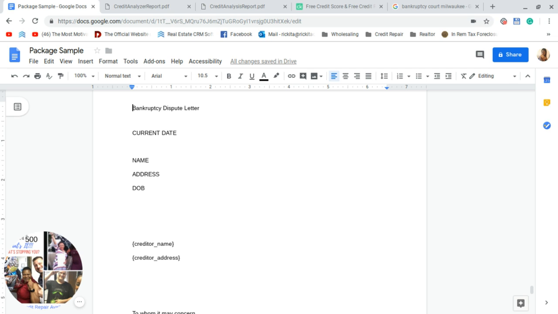But if the bankruptcy does not want to come off, and you're like, I need to get this off, oh my gosh, what do I do? Let me get this account off. I need to get it off. Then what you'll do is you send out this letter. But with this letter, you don't send it to the credit bureaus. You send it to the bankruptcy court.